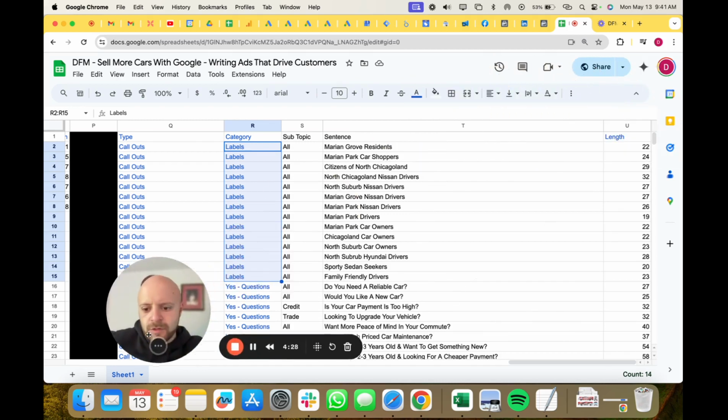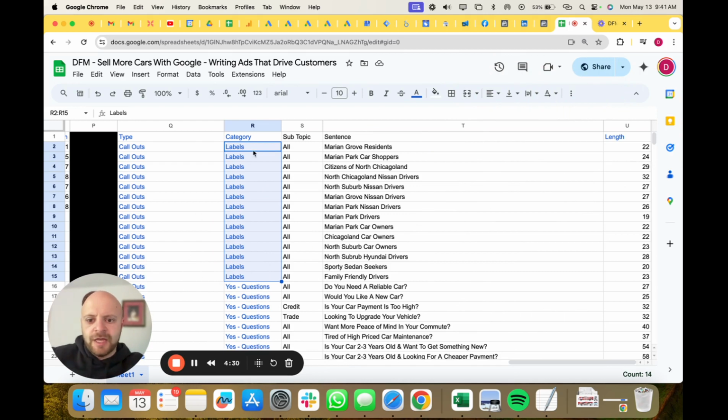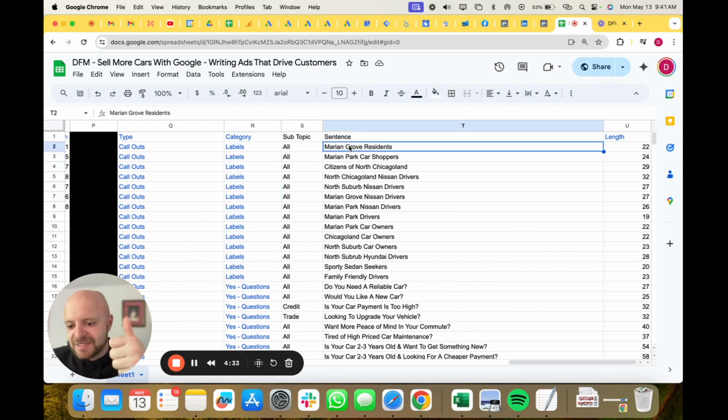Okay, labels. Marion Grove residents. I don't see too many ads like that starting inside car dealer ads. You can isolate a target, you can isolate a location, and you can just call them out. Hey, Marion Grove residents. That's going to be really, really impactful if they are of Marion Grove. Or you could say Marion Grove and surrounding suburb residents. People will know, oh, yeah, I know that place, or I've been to that place, or that place is 5 minutes from me. That's why it's important.